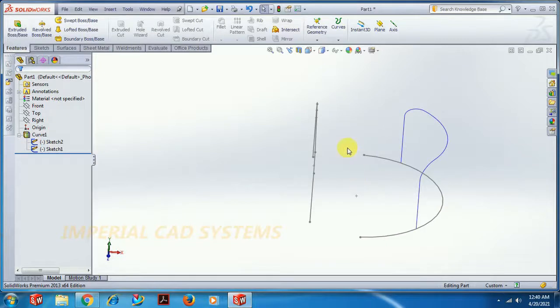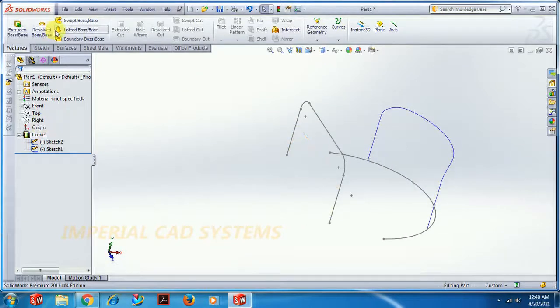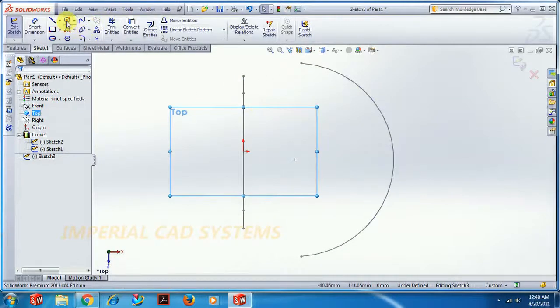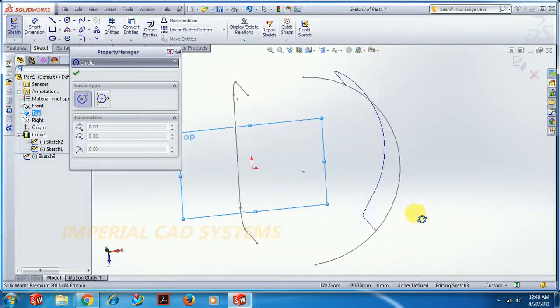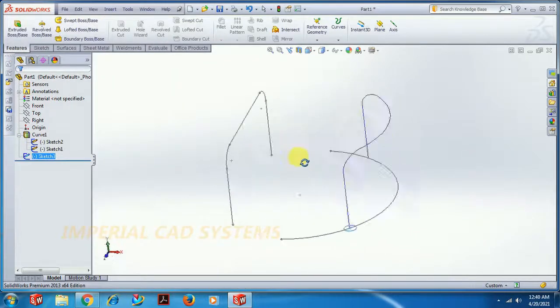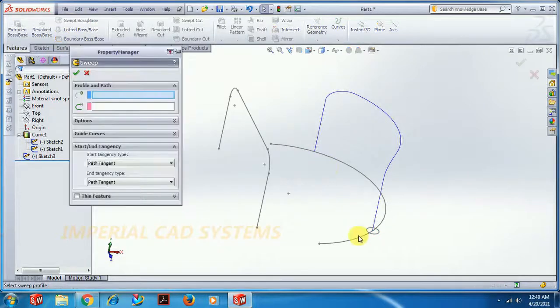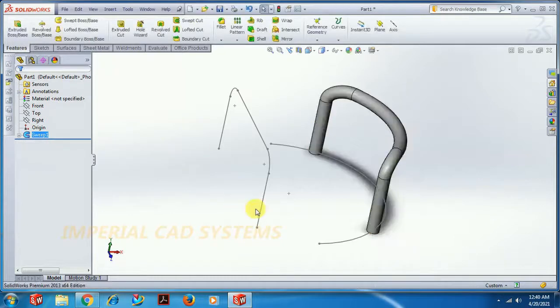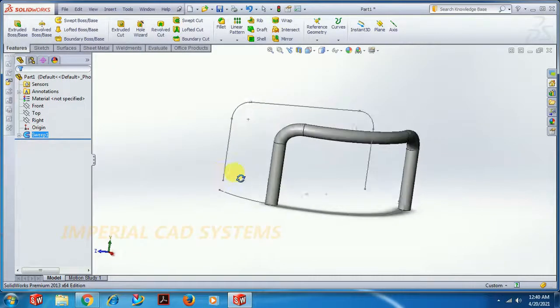And to add some diameter, we have to go for the swept boss option. Select this top plane, go to sketch, create a circle, go for swept boss, select this profile and guide curve, and go for OK. See, like this.